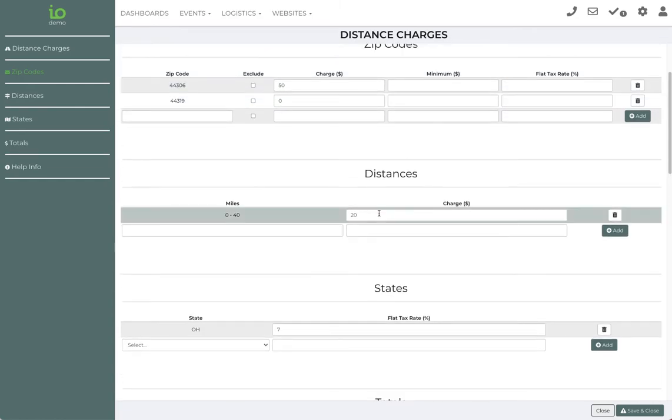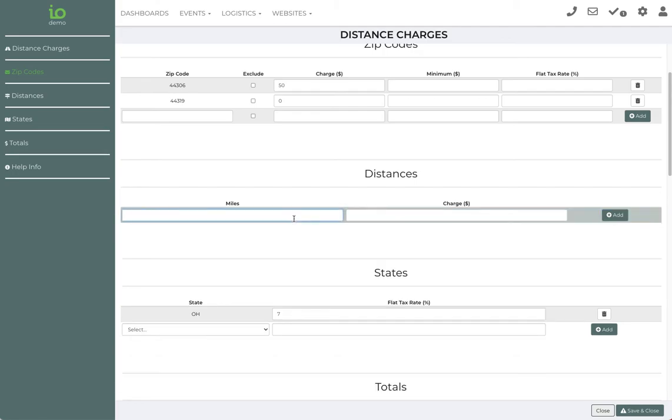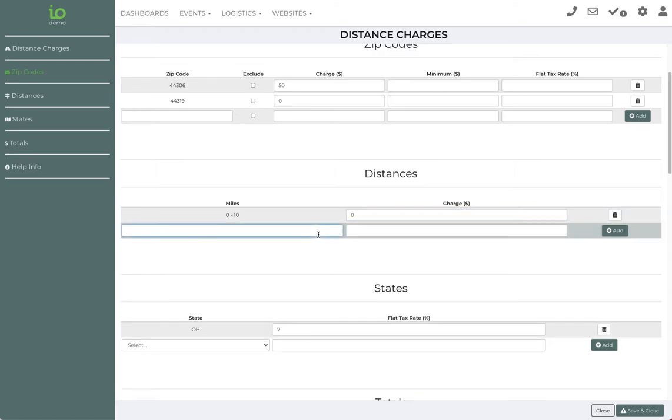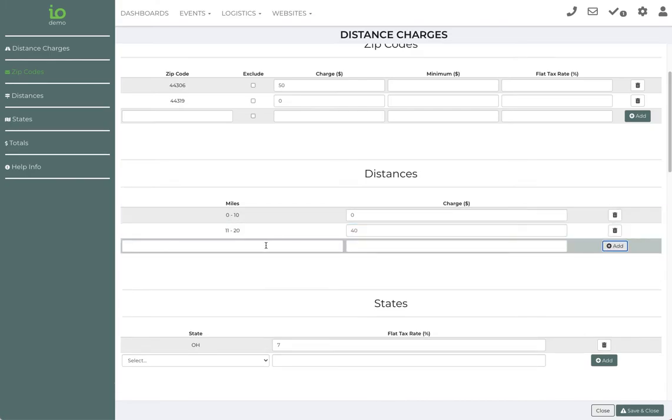Distance tiers, I'm able to go in and set up, let's do this from scratch. Let's say we have a free delivery radius, so I'll say, okay, up to 10 miles is actually a $0 charge. I'll go ahead and add that in, and then anything up to 20 is a $40 charge, and I can go on with these forever and ever.